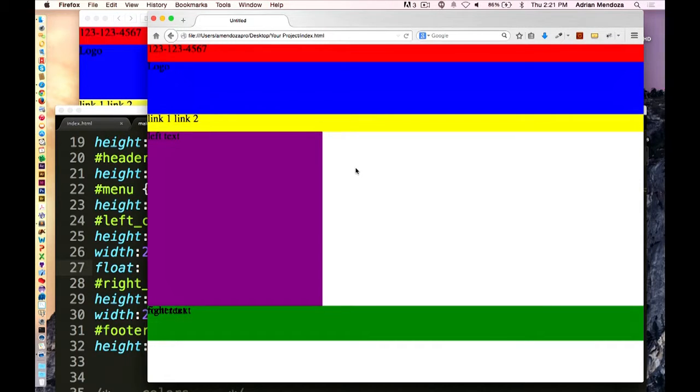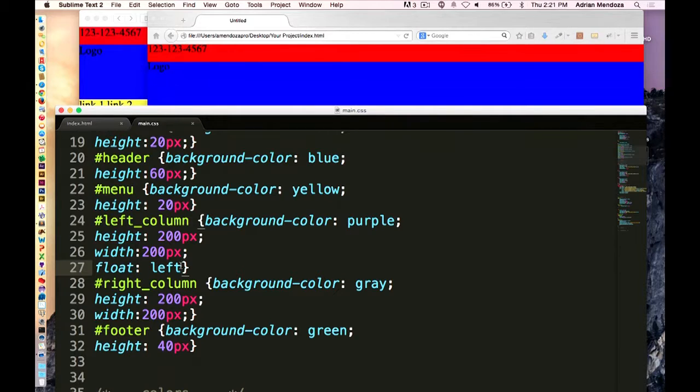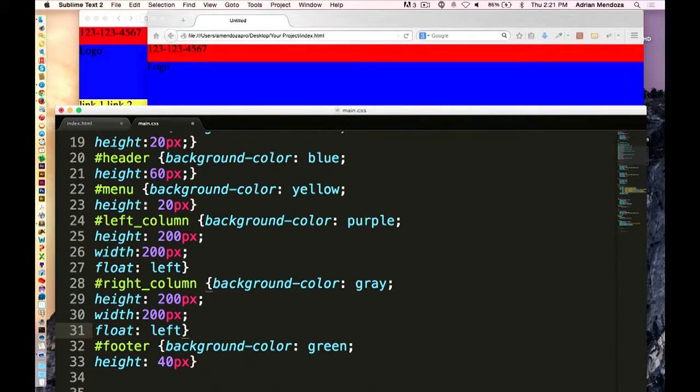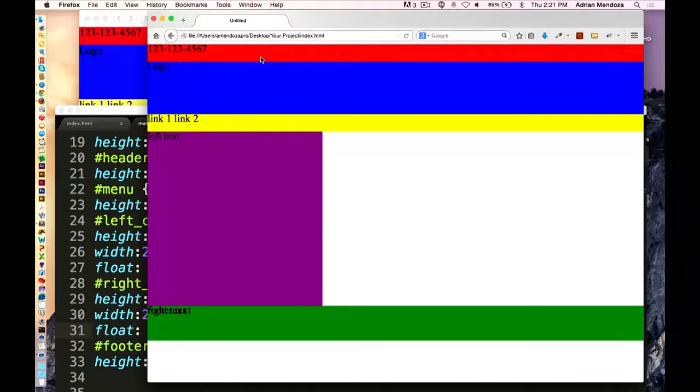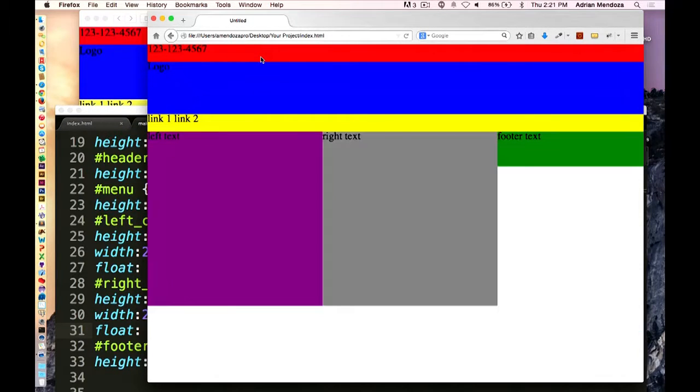One of the things about float is, remember, cascading style sheets. As soon as I add one piece of code, it's going to affect another piece of code down the line. So here's where I can look at it and say, what if I wanted to float one column right after the next column? So I'm going to apply float left onto the right-hand column as well. Maybe I won't call it the right column, maybe I should call it the second column.